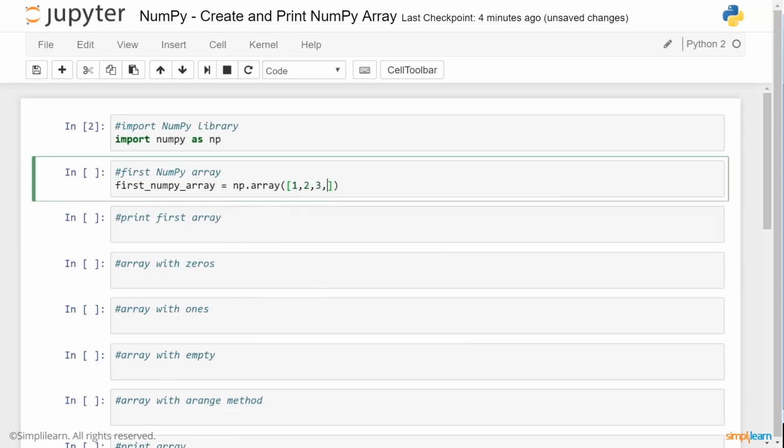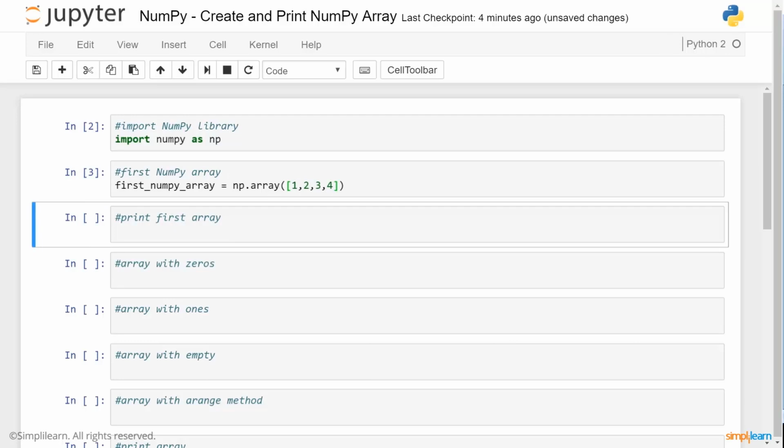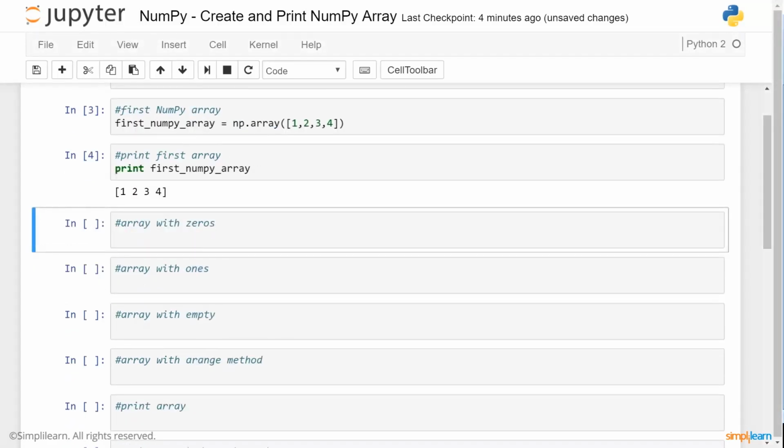To create an array, use the syntax np.array as shown here. To print this array, simply type the print command followed by the variable name. You can also create an array of zeros using the zeros method. Please note that the syntax here is slightly different from the one used to create regular arrays.